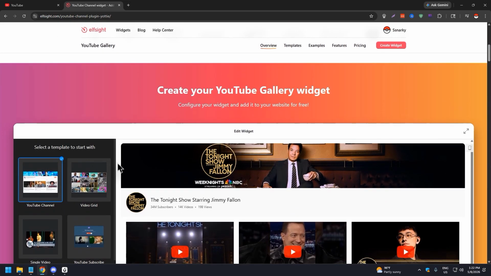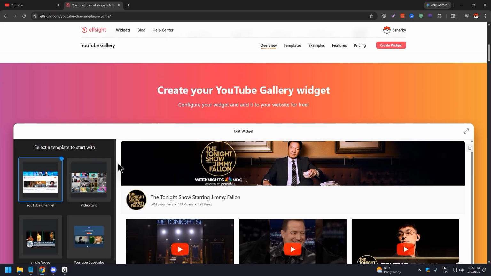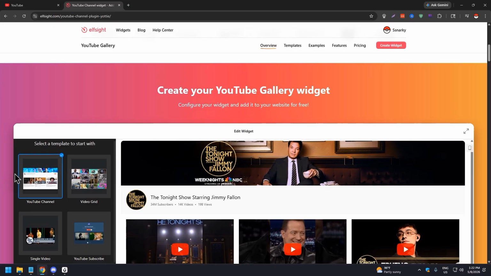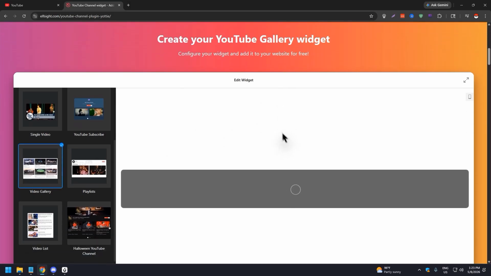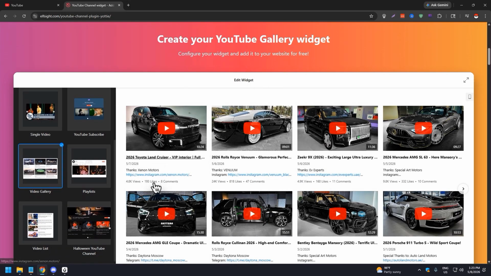We are going to choose a template. If you want a YouTube gallery, we want to go find video gallery or playlist. Either way works. So we're just going to go with video gallery like so. And here you can edit the widget, right? You can just pretty much add as much as you want here, right? You can pretty much do this, right? You can also see the mobile view, right?